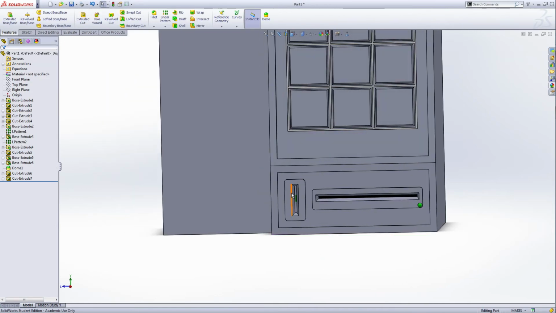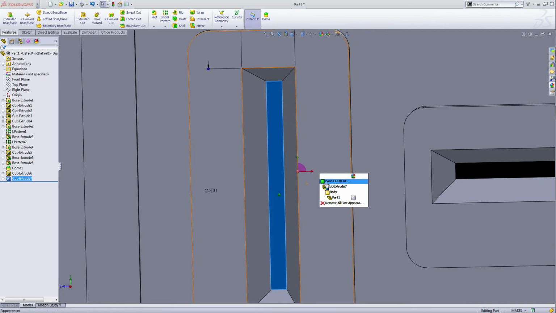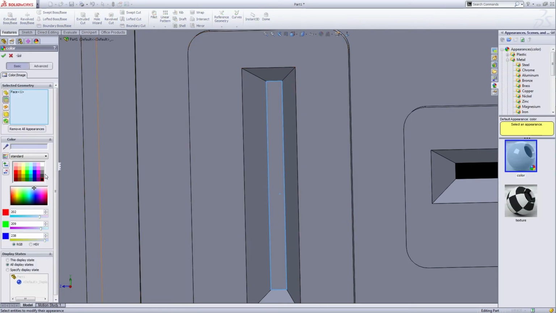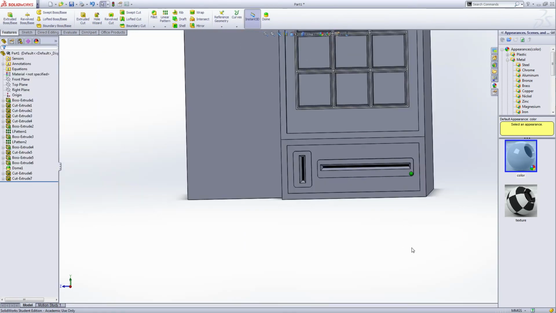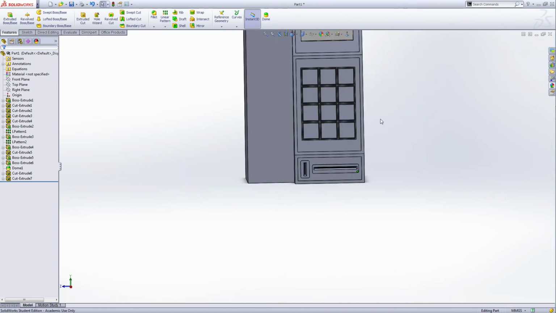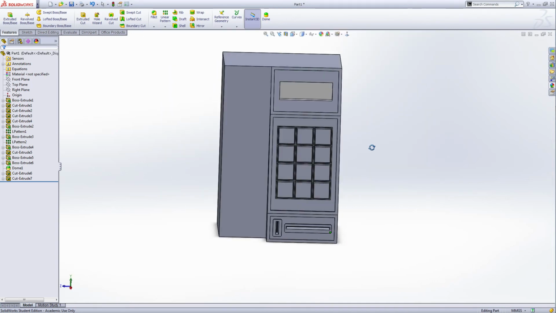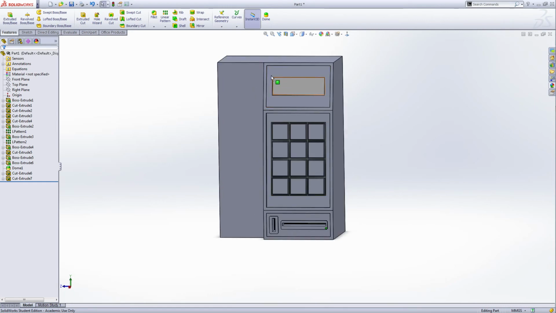Okay. Now zoom in and select this face, appearance, and make the color dark black. Green check. Okay. Now the base of the telephone is done, and we're going to do some fillets here.